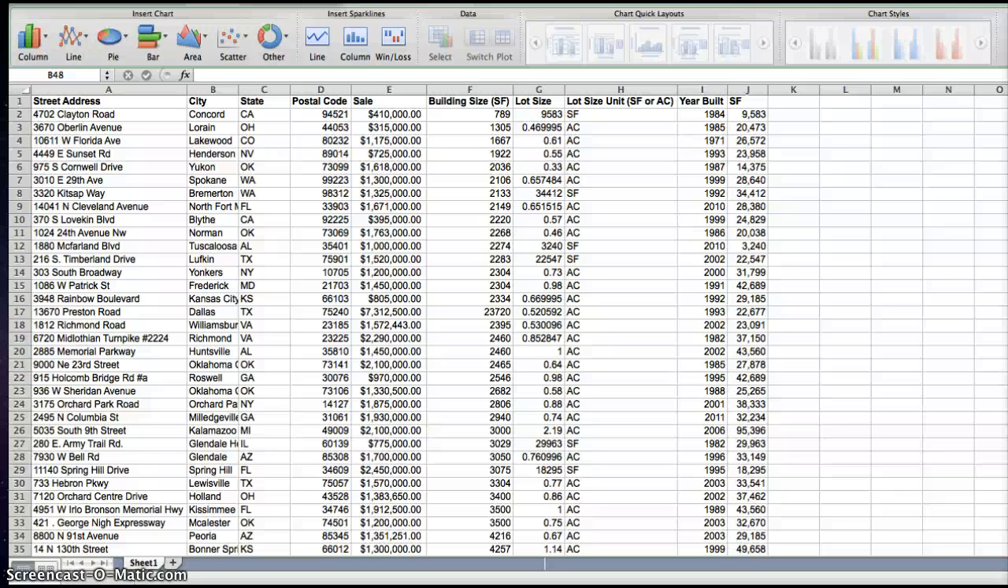Hi again, this is Wsir, and in this video I'll be doing a tutorial on how to do the linear regression between sales and building size. So let's get started. To do the linear regression, it's pretty simple. What we're going to do first, we're going to highlight our sales section and our building size.